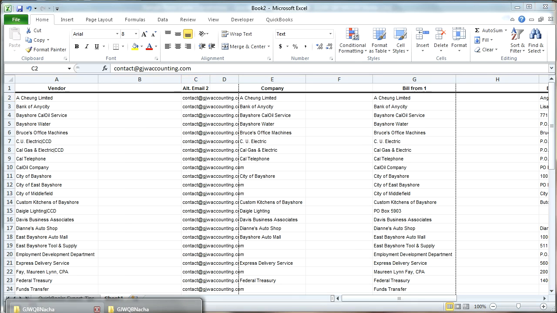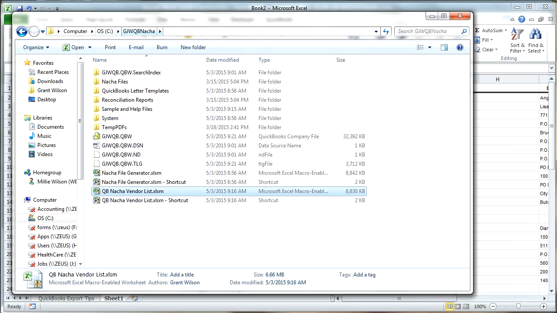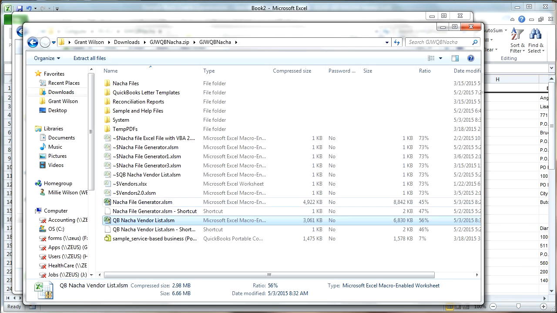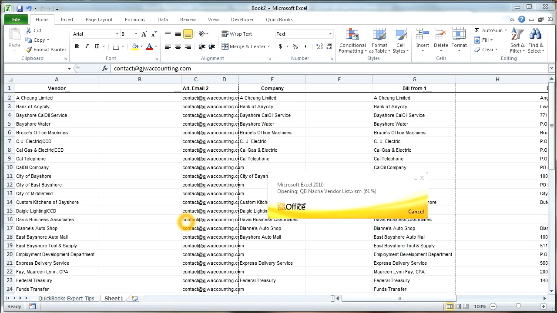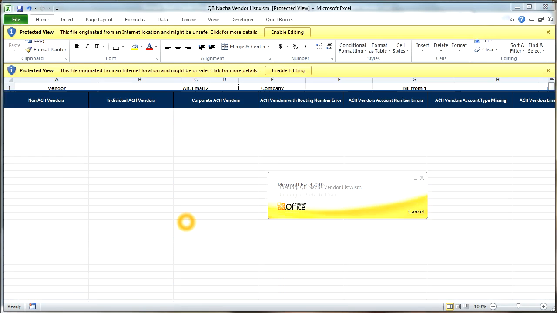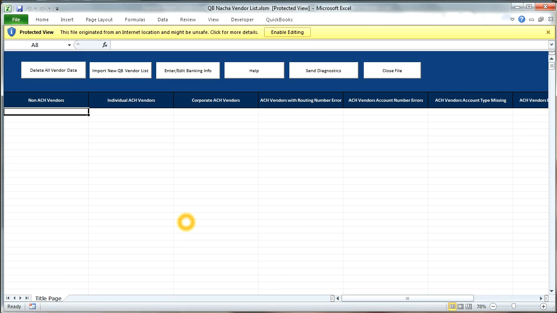So now we want to go to Windows Explorer. You want to go to your C drive, find the GJW QB NACHA folder, and we want the QB NACHA vendor list. I'm going to open it in a different location real quick. I already opened that file, and I want to open this one just to show you the warnings that are going to pop up. When you download a Microsoft-based file, you should get a warning that just asks if you are sure you want to open it. When Microsoft opens the file for the first time, they only open a portion of it. So we want to enable the editing.